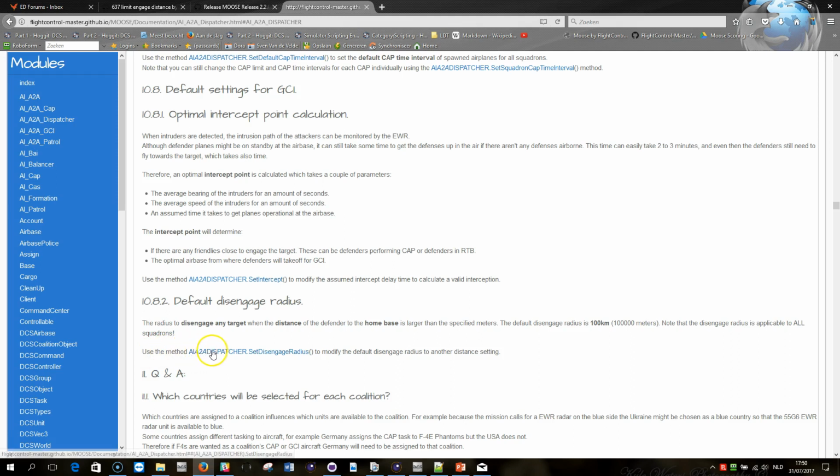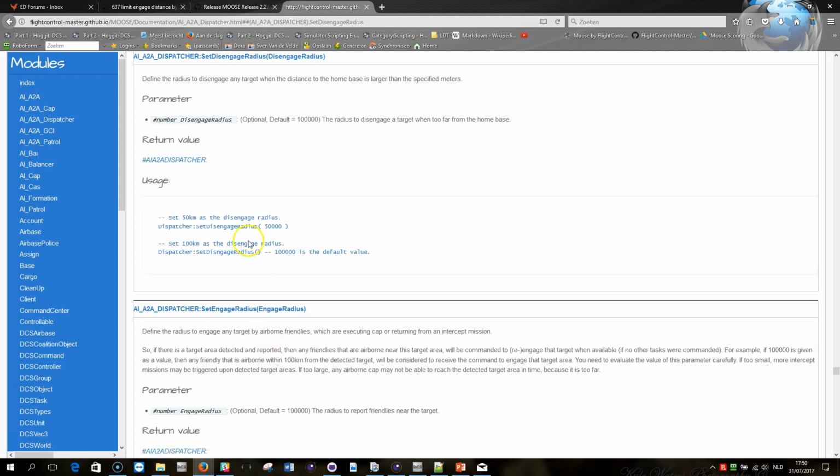If you want to know more about the method to configure or modify the disengage radius, you double click on this link here, and then you see some further info, the parameters, right? Number, by the way, means you just type in a number as a parameter between the brackets, so you can write 100,000 here, it's in meters, by the way, then that would mean 100 kilometers, and this is then explained here in the examples. So this would be 50 kilometers, this would be 100 kilometers. And I encourage you to play a little bit with these parameters, because you will see that changing them will result in different behavior, or will even make your defense system much better. Yeah, it's up to your preferences.